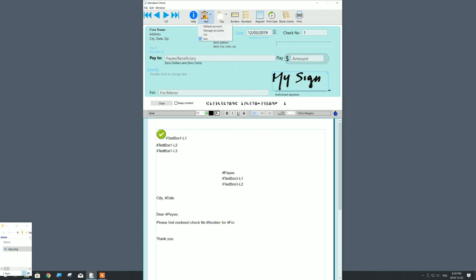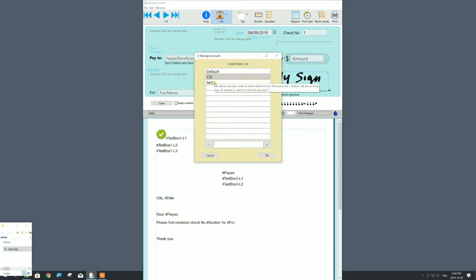Different accounts can be used. By default, the default account, but you can have, for instance, a new bank here. Okay, Citibank. You can manage accounts here. You can add or remove accounts here. You can remove it. You can add one. We're going to add Bank of America, for instance. Click plus, and here it goes.